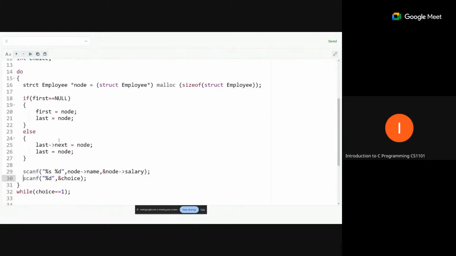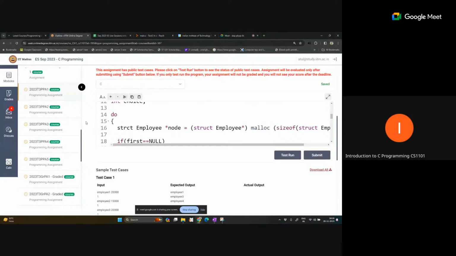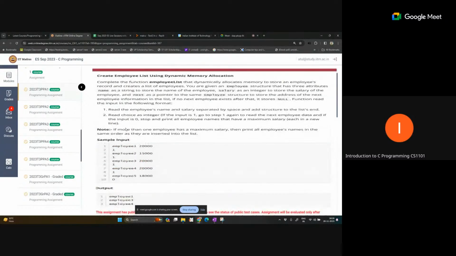Any doubt in this part? Because we have just created the part to create the list. After that, we will perform the operation which is required for the problem according to the problem statement. So what is it asking? The problem is saying that we dynamically allocate the memory with the employee record to create a list and the structure attribute, same things. And later, what is it returning? Okay, this is just a definition. Read the employee name and salary separated by the specific structure and read the choices given.